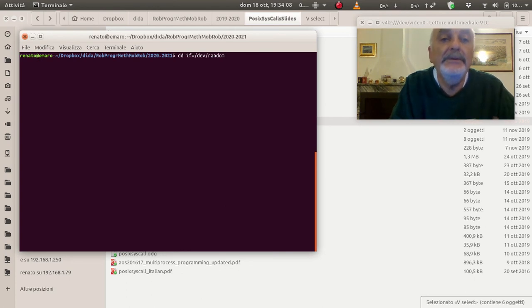Okay, so in input this is the file, but we want to extract only one byte. So we have some parameters in the command line, and we can specify that we want just one block. The dd has a notion of blocks of bytes, count equal to one block, and the block size is 1 byte.